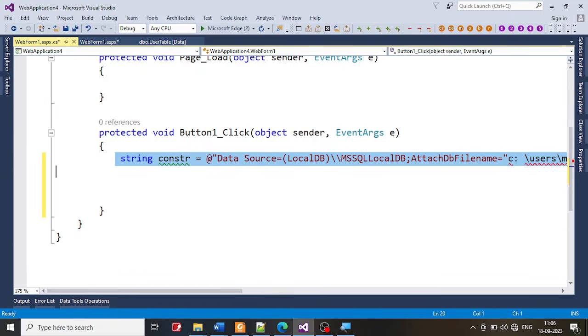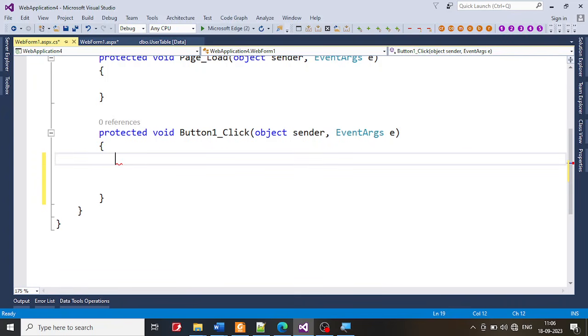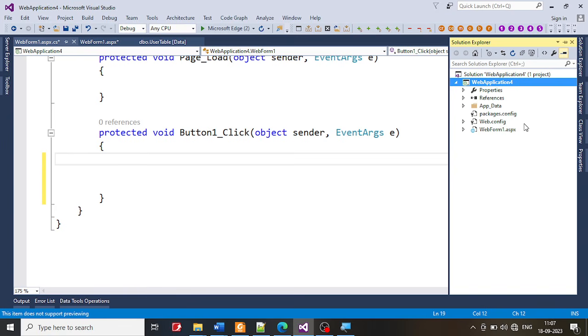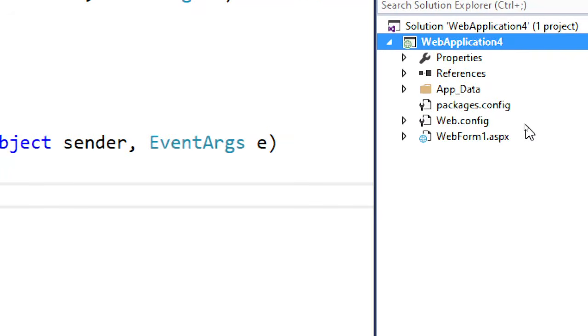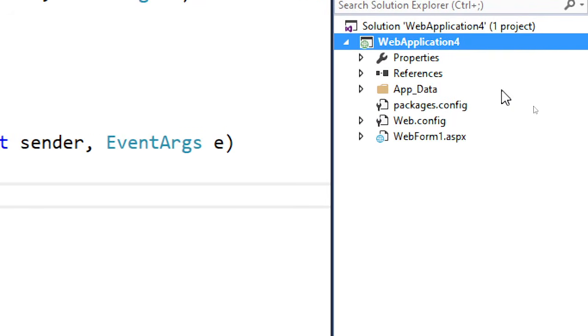So what are these extra steps? I'm going to remove it and I'm going to get it from here. What I'm going to do is set that connection string as a property of my web application. So let me go to the Solution Explorer here. This is my web application that I've created, and I'm going to set that connection string as the property of my web application. How do I set it as a property?